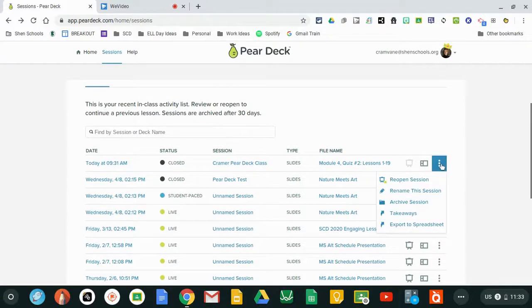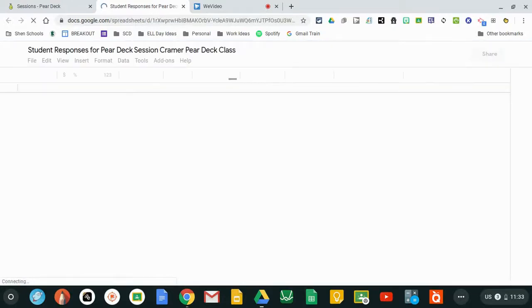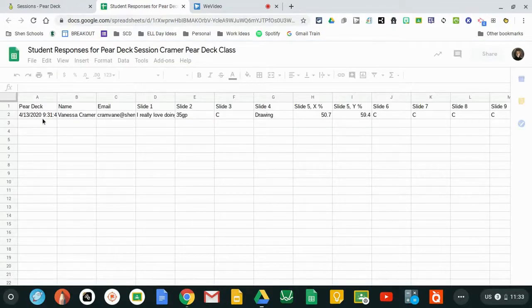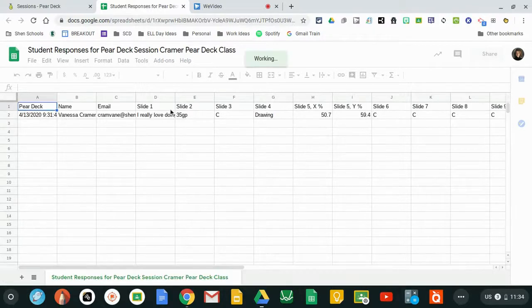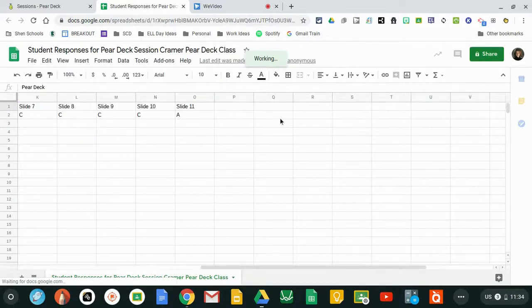On these three vertical dots here, you can also do a couple of things. You can reopen the session, rename it, archive it, get a link to share for takeaways, or export all results to a Google Sheet. This way, you can see what time it was completed, who completed, and all of the answers that they wrote to the slideshow.